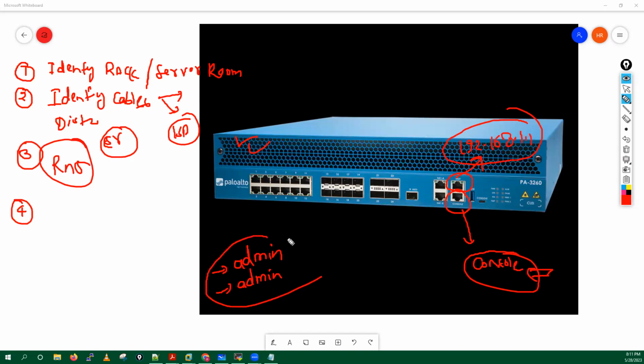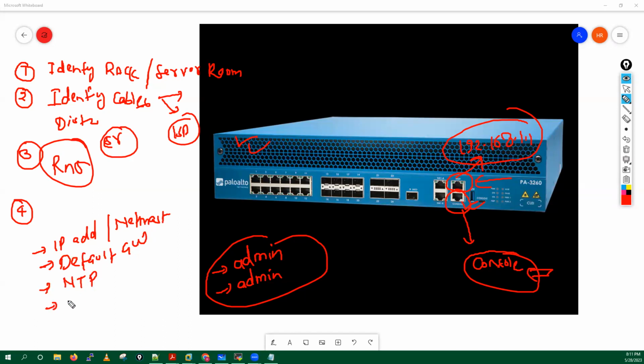Now after entering these details, you will get the console access of this device and you will start doing the management interface configuration. In this management interface, you will configure the IP address and netmask. You will configure the default gateway. You will configure the NTP server detail. You will configure the DNS detail and you will configure the hostname detail. You will configure the login banner.